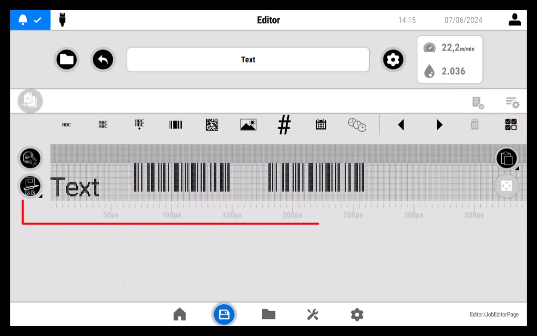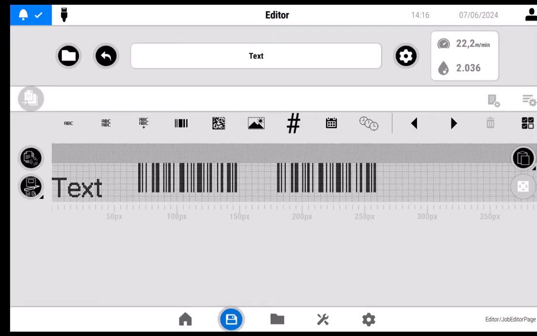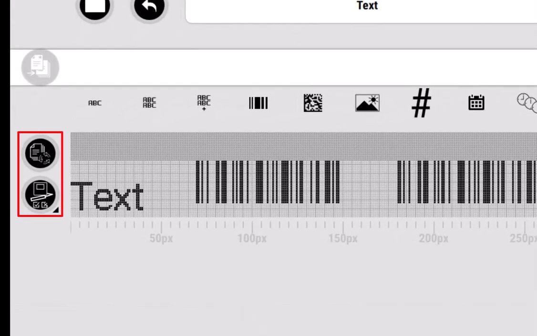Below the print band, you can see the scale. By tapping on the scale, you can switch between length unit or drops. On the left of the print band, there are 2 more buttons. The upper button is a special function for the work with job lists. With this button, you can synchronize the changes over all job lists that include this job.